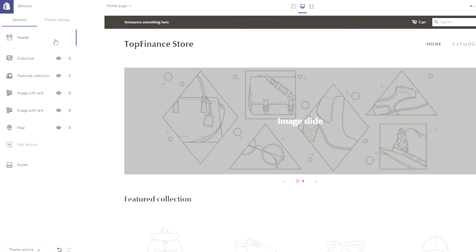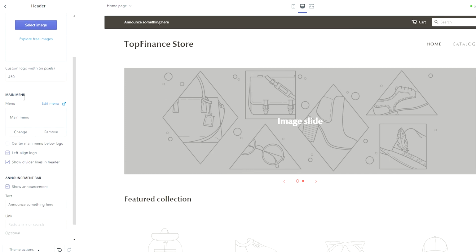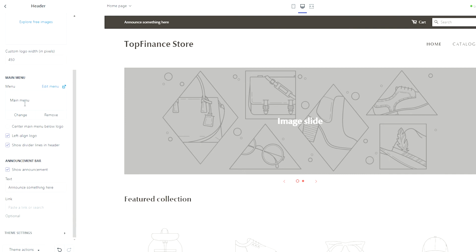The way you do that is to start with something like header. Just double click that, and you can see when you click here, you could add a logo. So you can select an image and add a logo. You could set the custom logo width in pixels, main menu, announcement bar, and so much more. The announcement bar is like this, such as if I were to do entire store 30% off. And I go like that, and then boom, it'll show up there just like that.